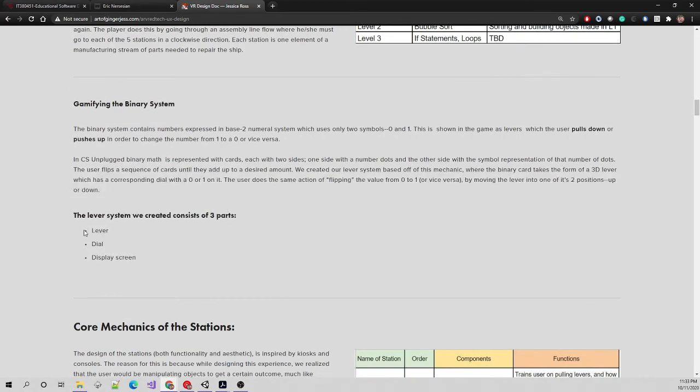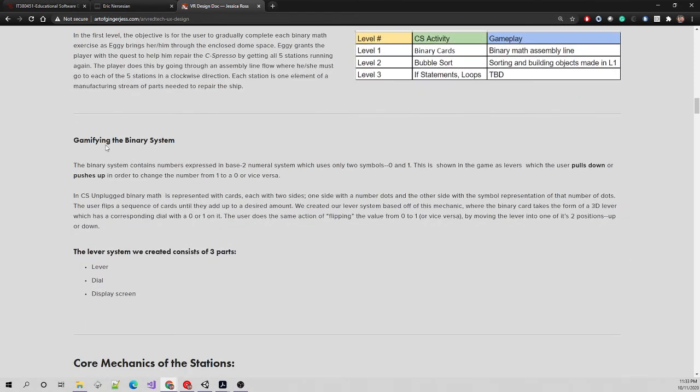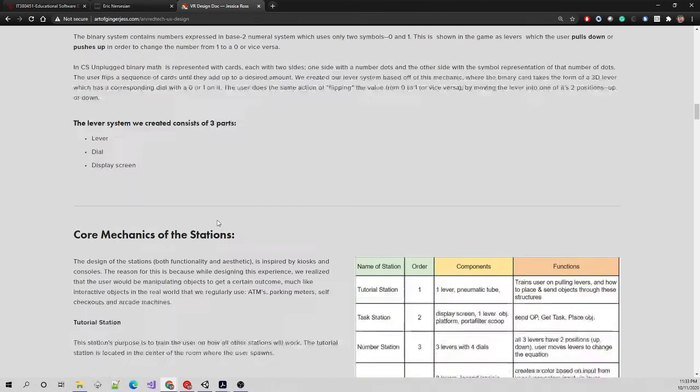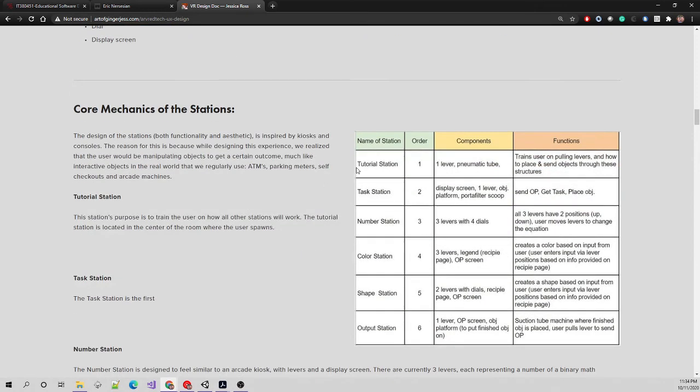This particular one is for the binaries. This is the game objectives. So for you, it'd be whatever you're trying to teach. We're trying to teach a binary math system, but you teach whatever, insert here, and talk about gamifying your system. Now we have the core mechanics of the stations. For you, it's just the core mechanics of your game, of the elements that you're focusing on. We focused on stations, kiosks that you can move to.